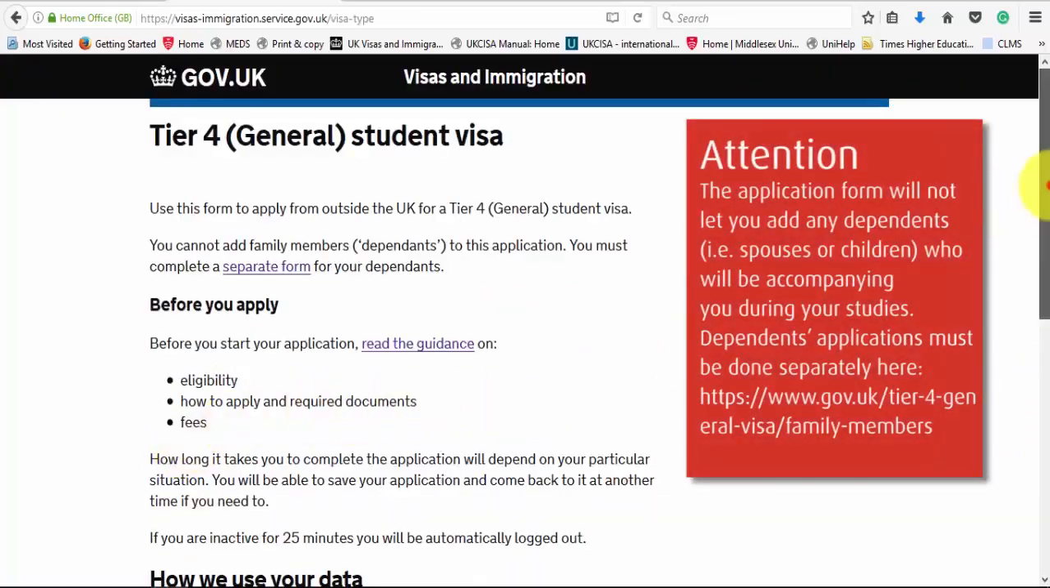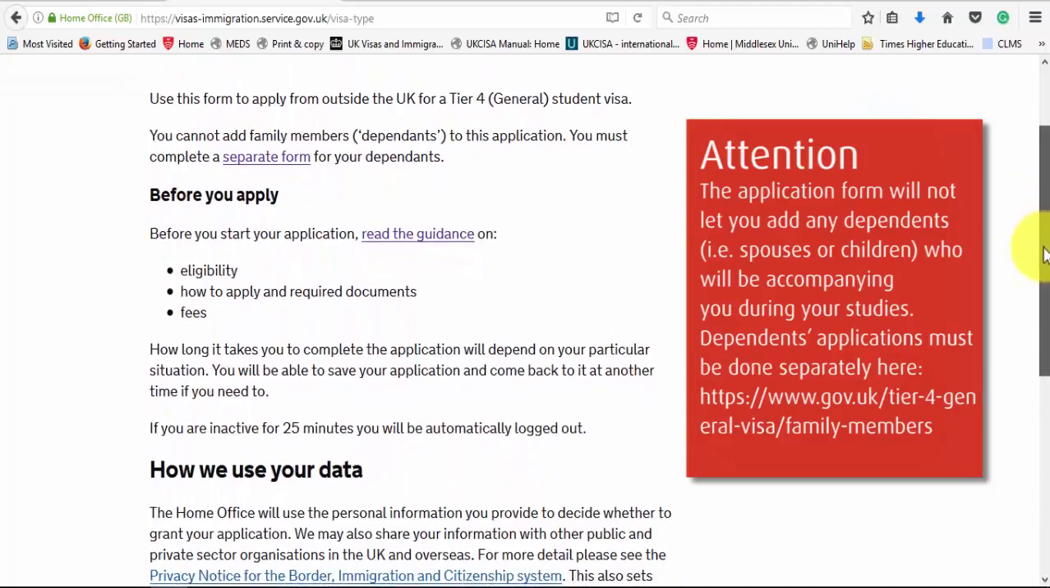Note that the application form does not allow you to add any dependents, spouse or children who might be accompanying you during your studies. Dependent applications are made separately.